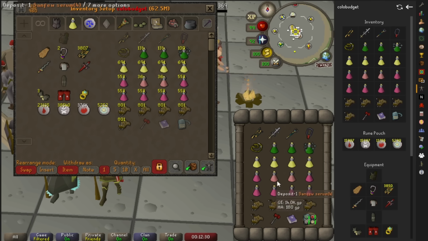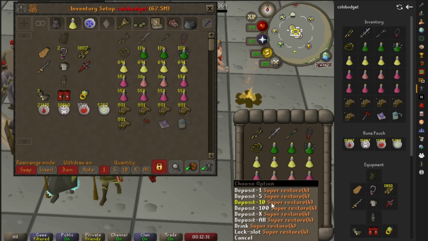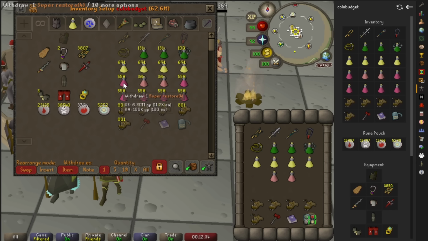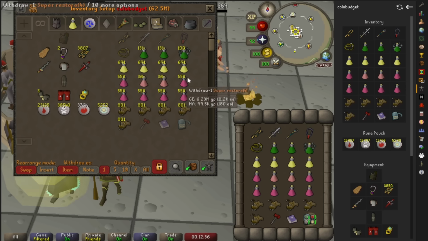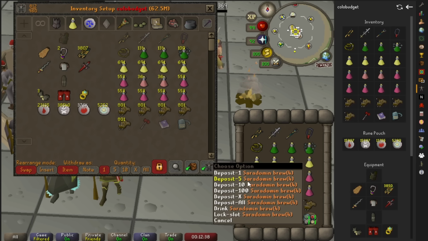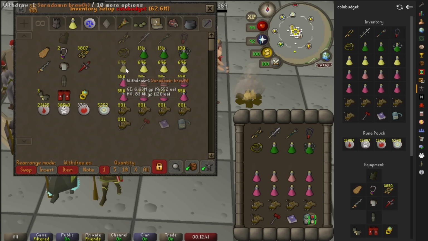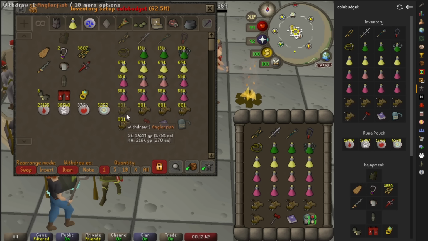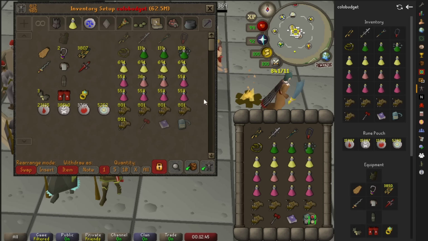And then, of course, once you get to a row like, let's say, these super restores, you can just click one of them, and it's still going to pull from all of them. You don't have to do an individual withdrawal. So same, if you got to this, you could just do like this, and then go to this, and then go to this, and you wouldn't have to go all the way across every single time, right? So that's inventory setups. It's pretty good. I like it a lot.